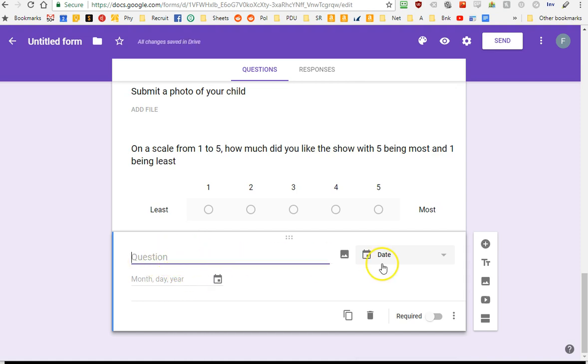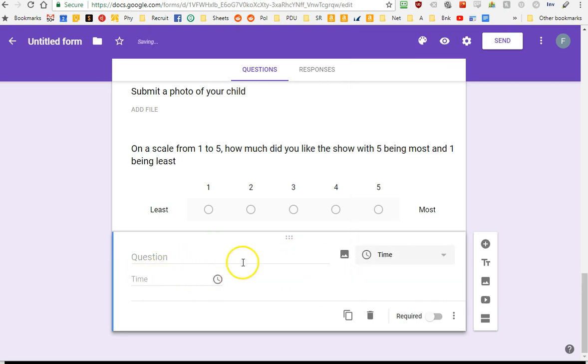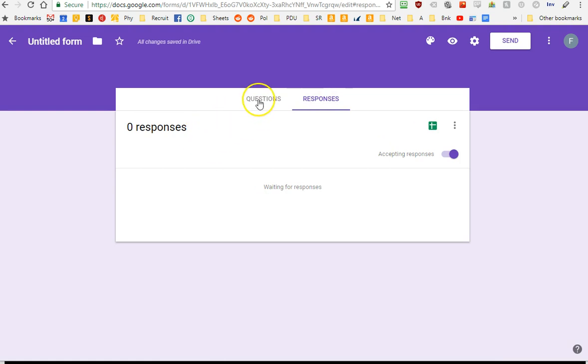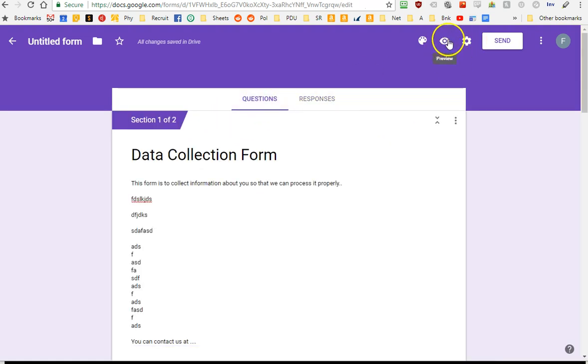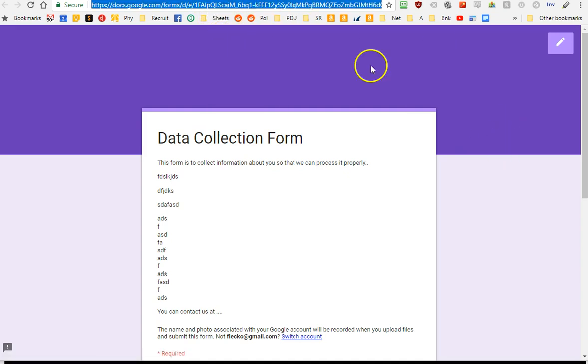So they would put what date works best for you, and they enter the month and date of the year. As a response or time, they enter what time they prefer. You can make it required or not. And once you're done with that, you can send the link to people by clicking on preview. That opens the link that you can copy and give to people. Okay, that's what you can use to give out to people.